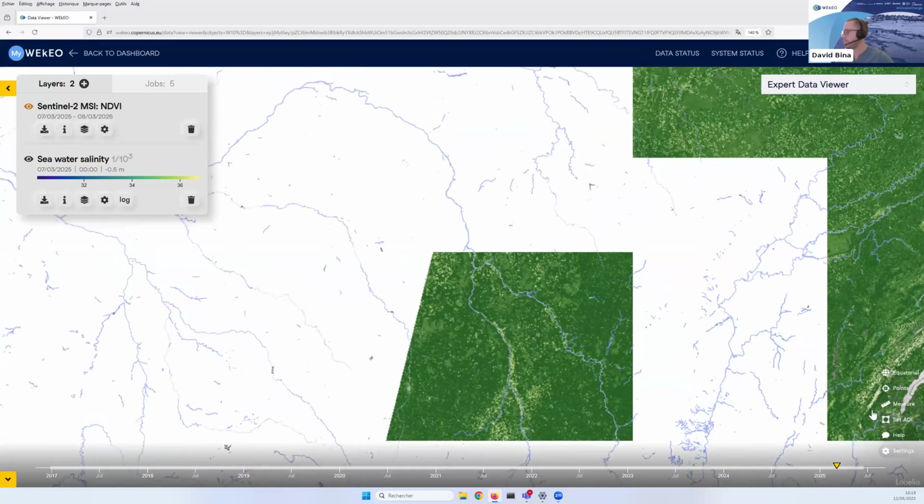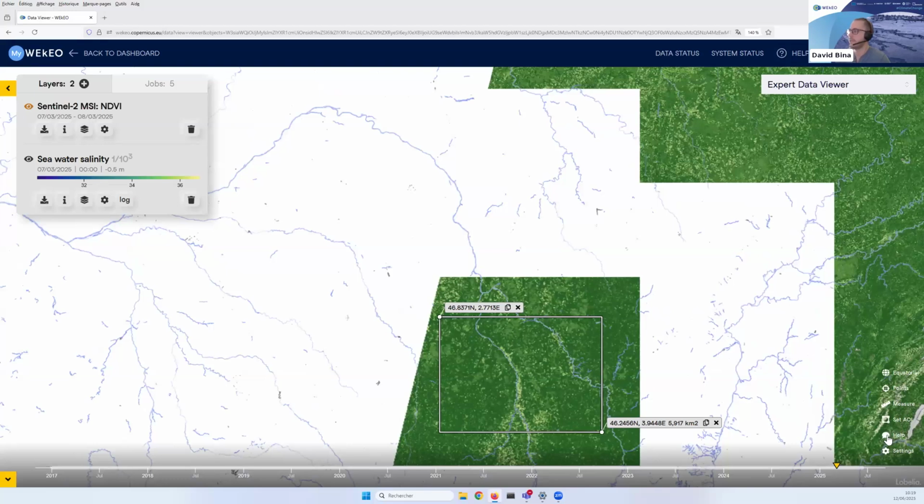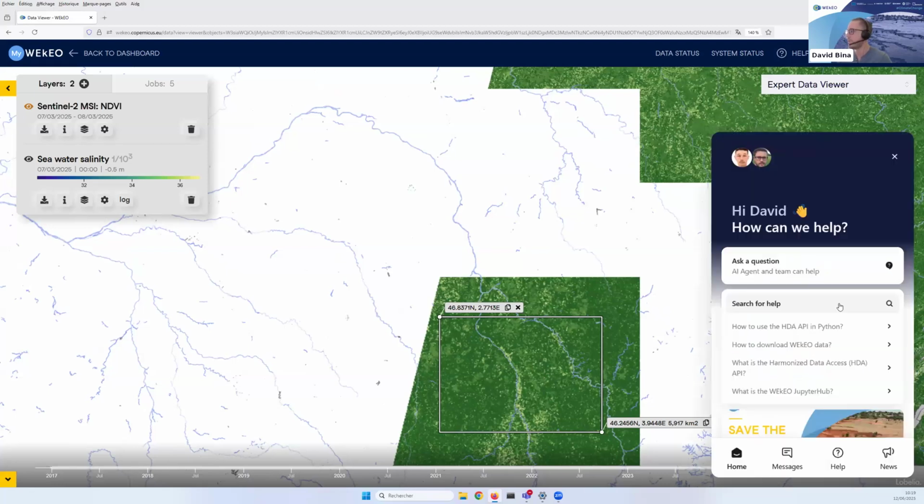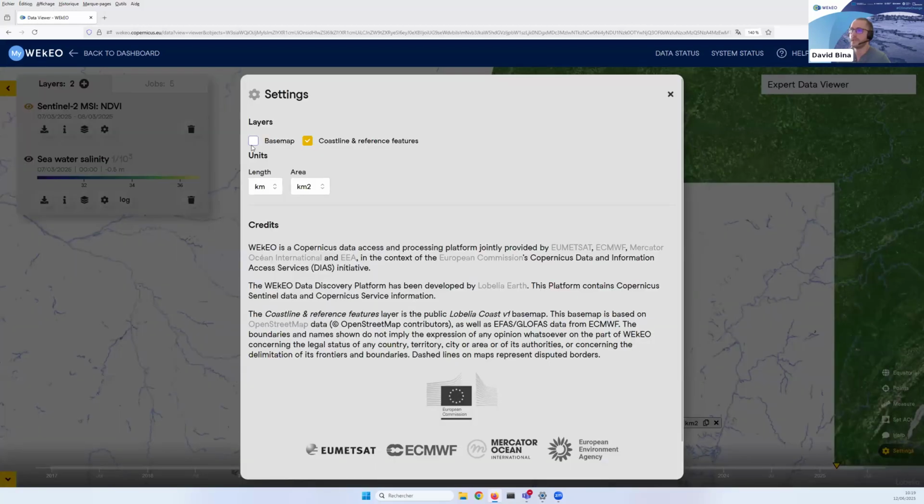And maybe the most important tool here is this set AOI parameter that allows you to draw a bounding box like here. Afterwards, we will be able to download data only inside this bounding box. And just to show you, on the bottom right we have the help button, the equivalent of the talk to an expert button from Lite Data Viewer. I will speak about that at the end. And then the settings, which I already have opened, to show and hide the base map, and same for the coastline and reference, the units, the credits, etc.